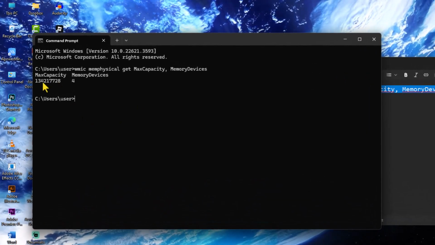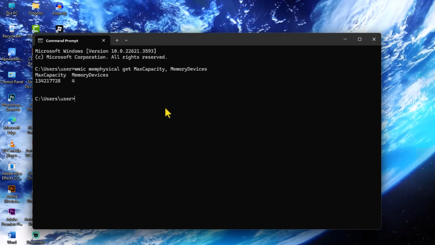And then you will see something like this. Maximum capacity is in kilobytes, KB, and memory devices tells us there are 4 RAM slots on this laptop or PC. And now we need to convert KB to GB.